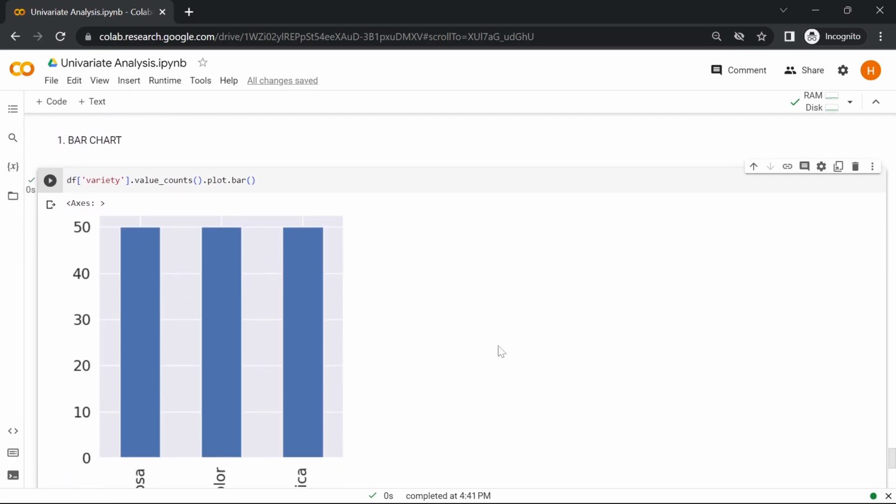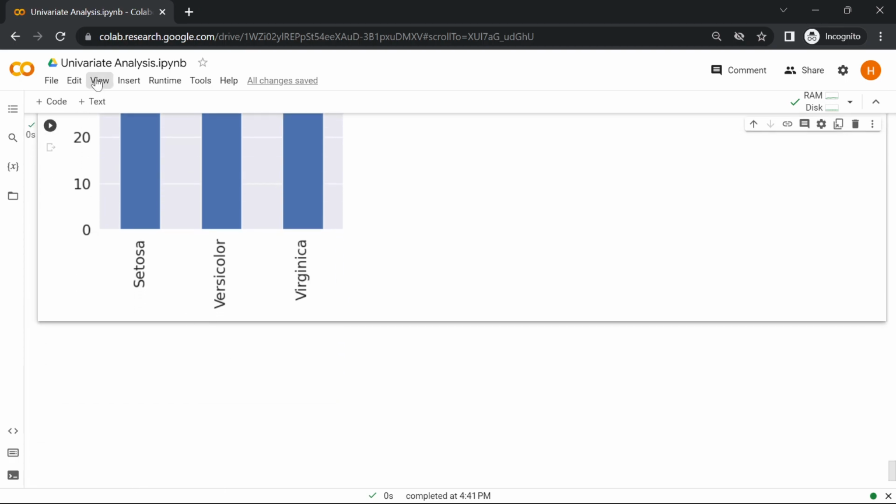See, since the variety is equally distributed, as we discussed in the beginning of the video itself, each has 50 values, we obtain bars with equal heights. And the countplot function of the Seaborn library obtains a similar bar plot. There is no need to separately calculate the count when using the sns.countplot function. And now let's see pie chart.